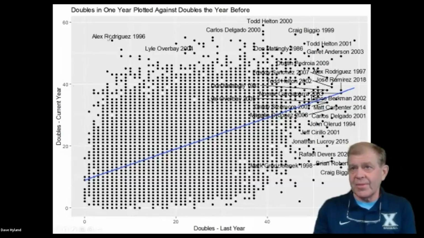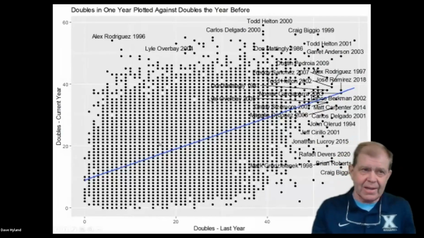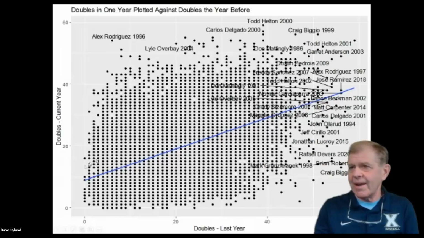So we think about this point, Alex Rodriguez in 1995 had somewhere around 6 doubles. The following year, somewhere around 54. So we're plotting this. You notice there's a lot of noise here. Guys go, some years they hit a lot, some years less. We've got some of the extremes identified.